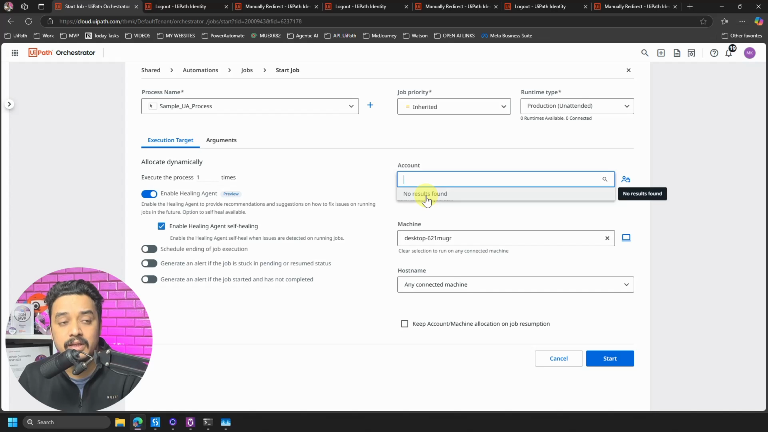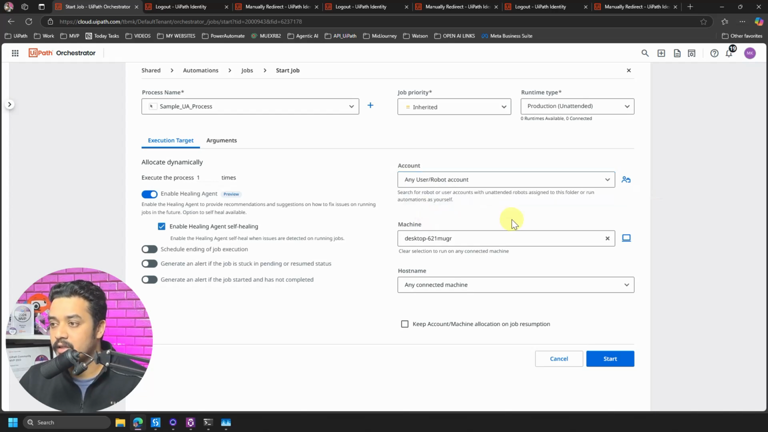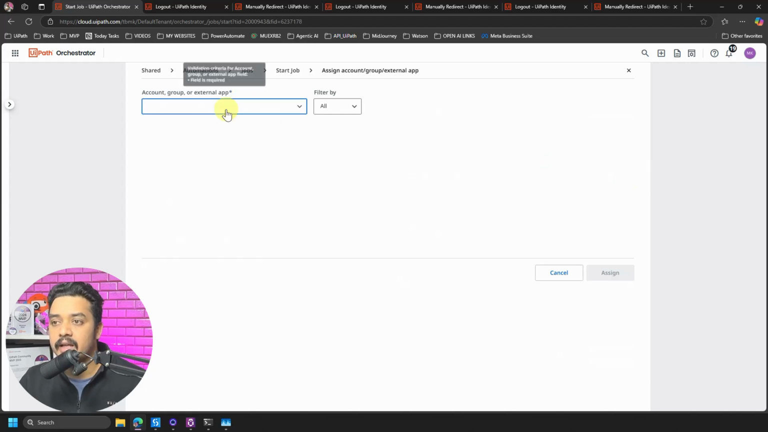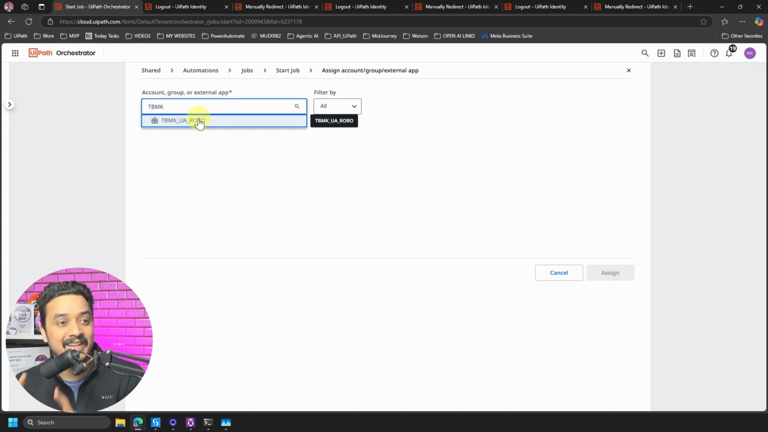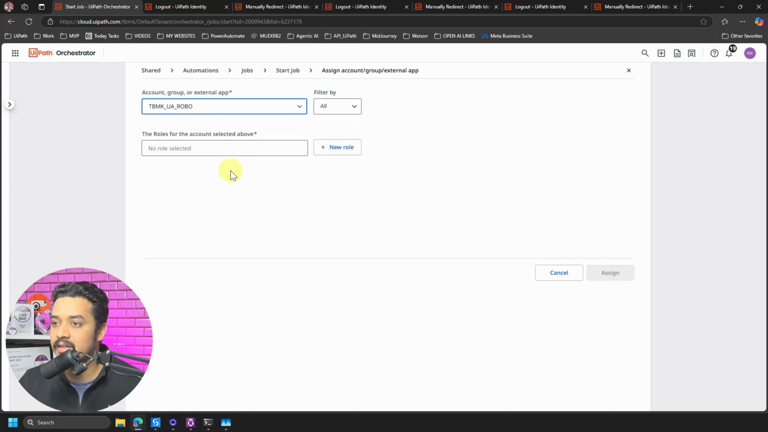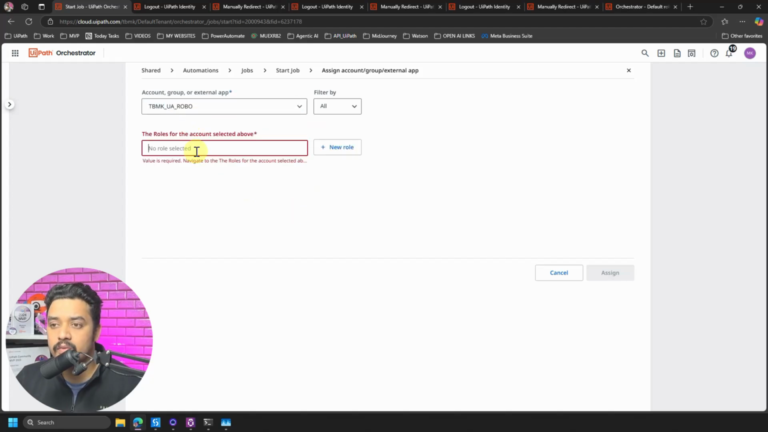Now you might be thinking we just assigned it to a new robot. Remember TBMK, the name which we gave, that's not visible here. The reason for that is you have not added that user to the folder, the same way I have added the machine. You can just go to this button which says assign a user to this current folder, click on that, and then what was the name? The name was TBMK, the unattended robot. Click on that. Now it's asking me for this user, what do you want to do?